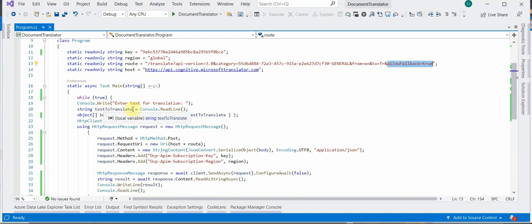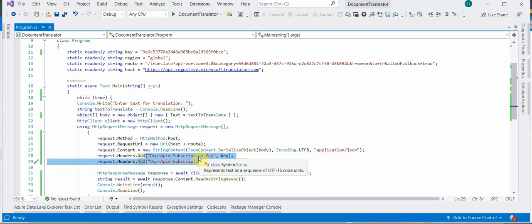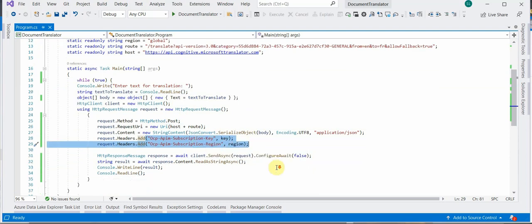And after that, there is nothing fancy we are doing. This is the input text, and for that input text we are constructing a JSON object, which I am serializing over here. Next is the post, and the request URI is constructed from the combination of the host and the route, because the route contains the actual category ID, which is our model details. These are the two headers we need to mention, one for the key and one for the region. And lastly, we need to call this API.